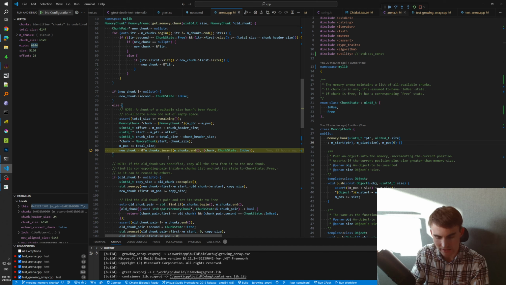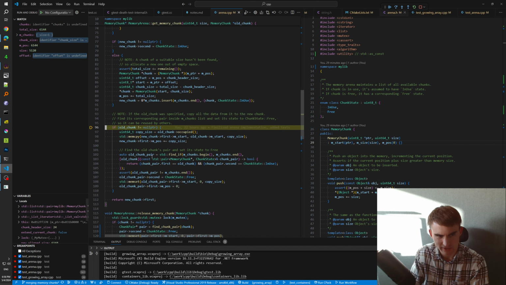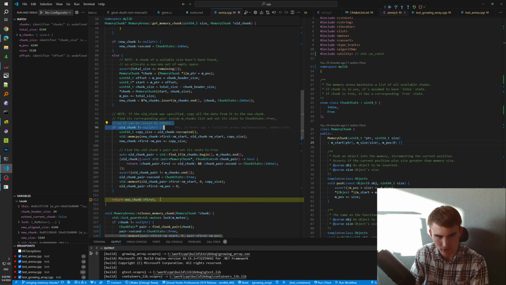And when I'm saying the allocation, I don't exactly mean a memory allocation, just because the memory has already been allocated inside the constructor. And here we say that we have a new chunk, and we just write to it, right? And then we check whether we had an old chunk, and if we don't, we don't need to copy any data at all. We don't need to reset the state. We just return it.